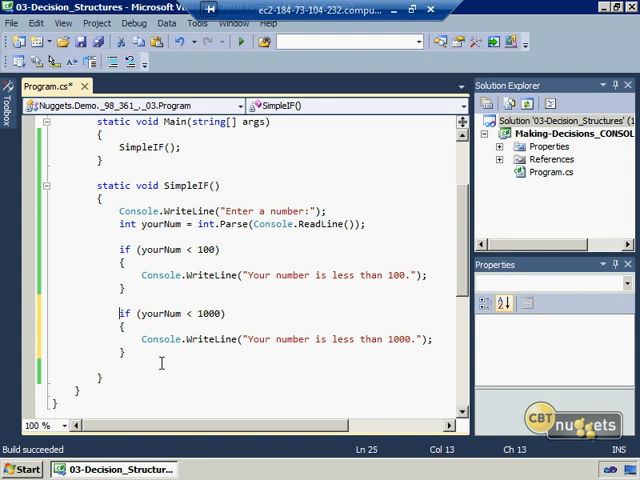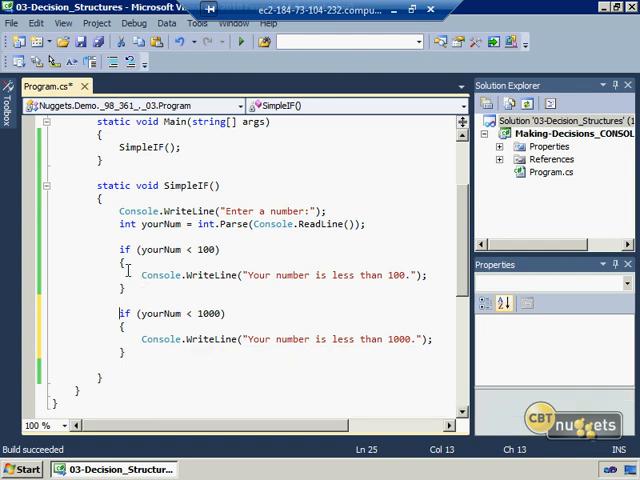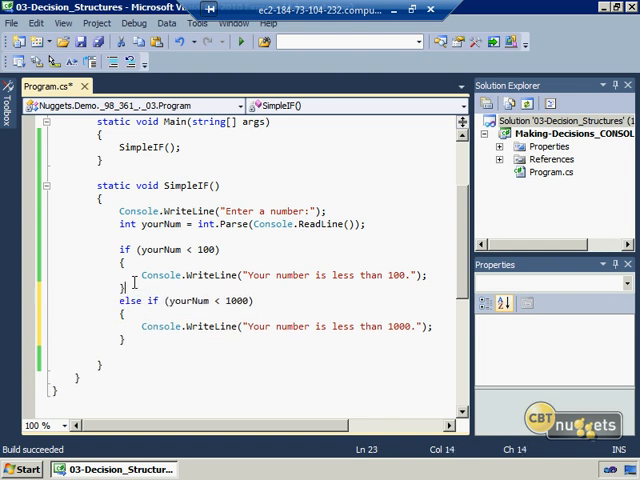Now, if we were to do something like this, if I take this else out of here, and it is less than 100, we'll get both of these messages. First, we'll get this message output to the window, then we'll get this message, because these are two separate if statements. If we do an else, however, like we were doing before, now they're tied together.